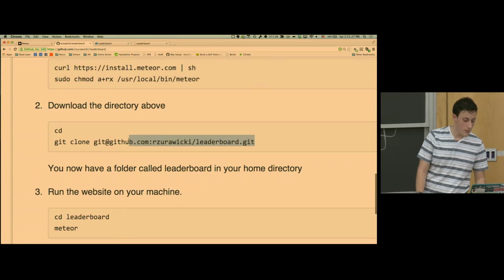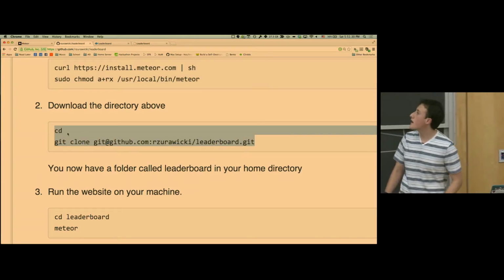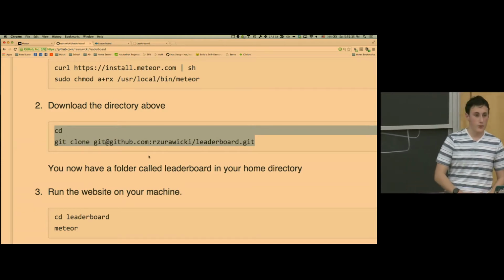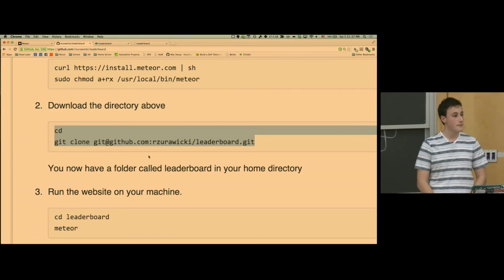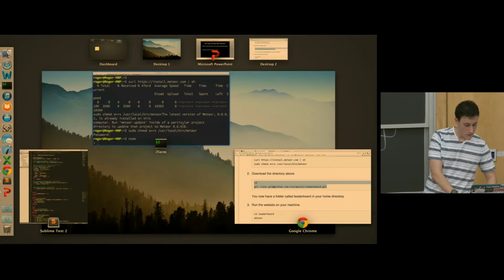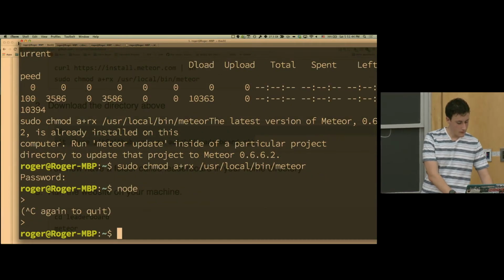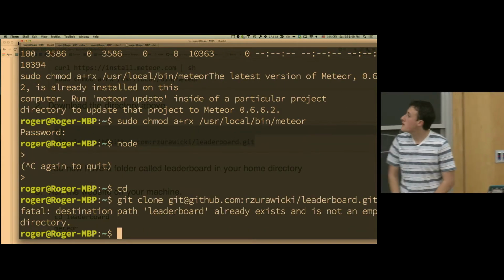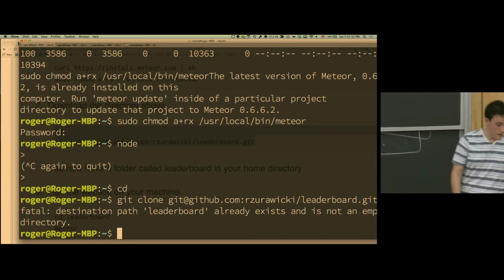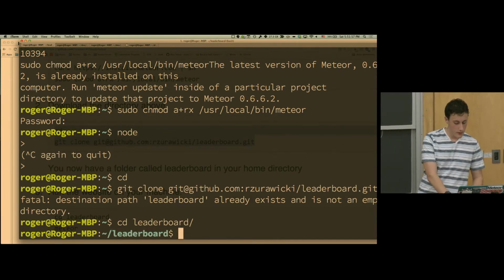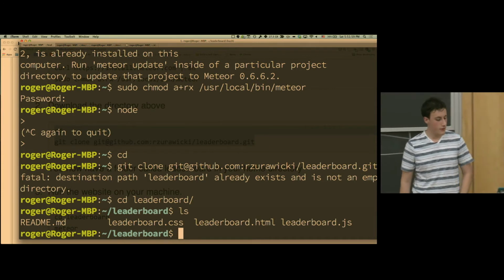And when you're ready, you can move on to the next step, which will copy the sample code I have from the website. And you'll get a new directory in your home directory called leaderboard, and we can start working from there. So I'm just copying and pasting these commands into my terminal. For me, I already cloned it, so I can just now move into leaderboard. And I should have a few files in there.